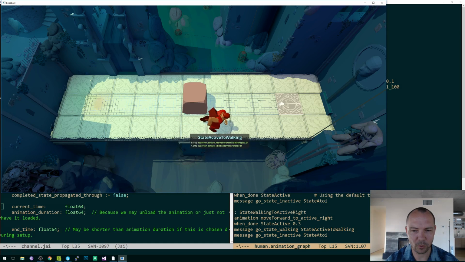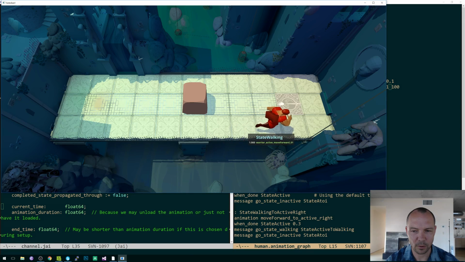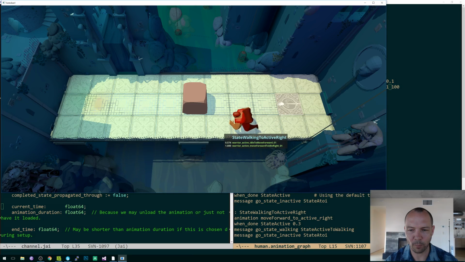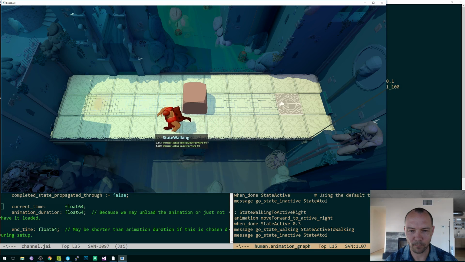I don't know. Ah, we got a left. Okay. So it appears to be working. Like if I stop after a short amount of time, I get it right. If I wait till the left foot is up, then I get a left. Okay.